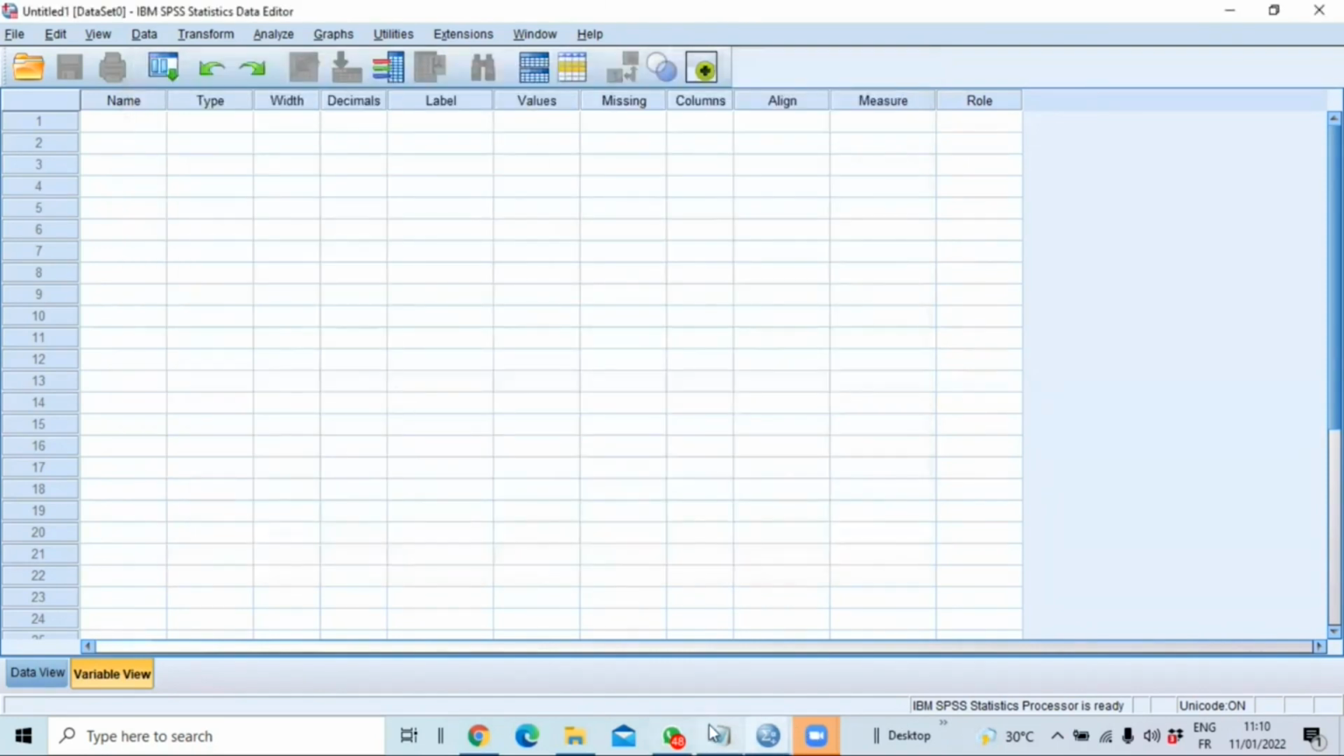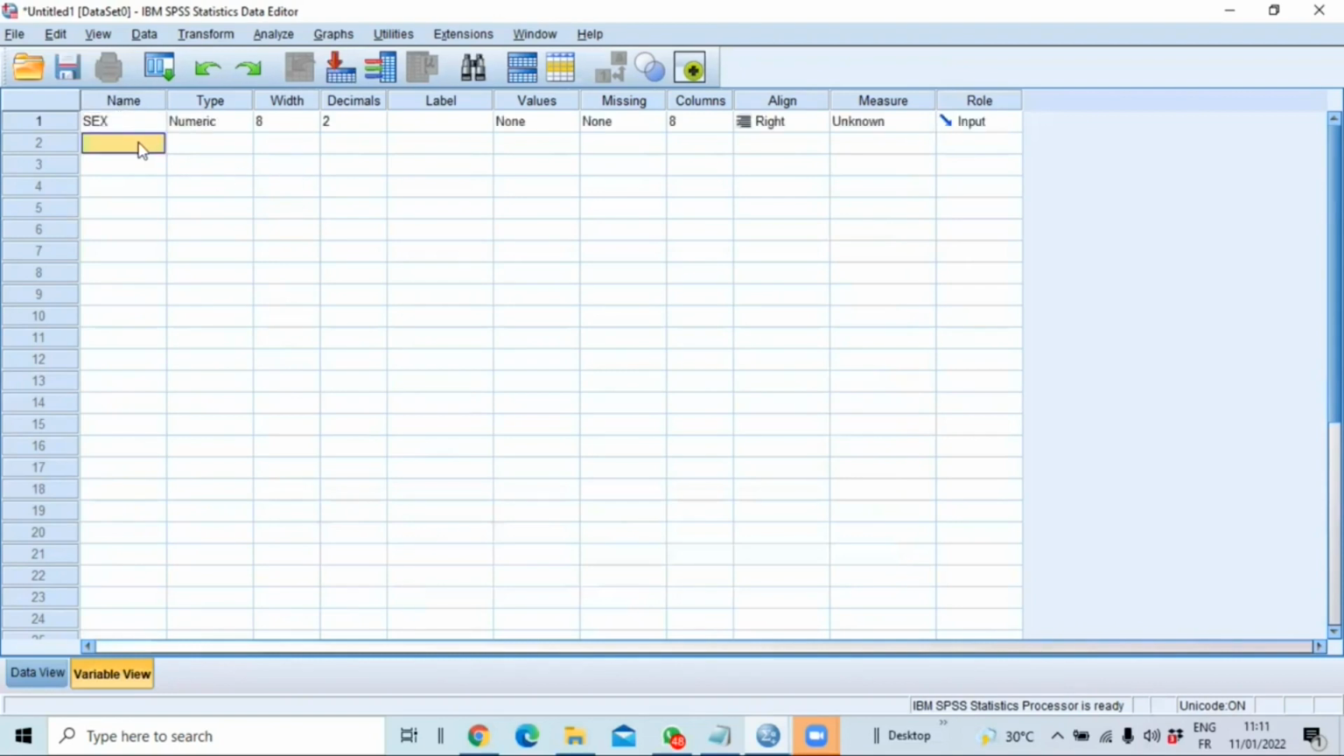Our first variable that we are going to create is just the sex of the individual. So we create first of all the variable name. We can create our sex variable here in this cell. We'll type sex. You can see that when we click enter, the default values have been created automatically. The type is numeric, which is the default type. The width is 8, decimals 2. And for the label of the variable, we will put the label here.